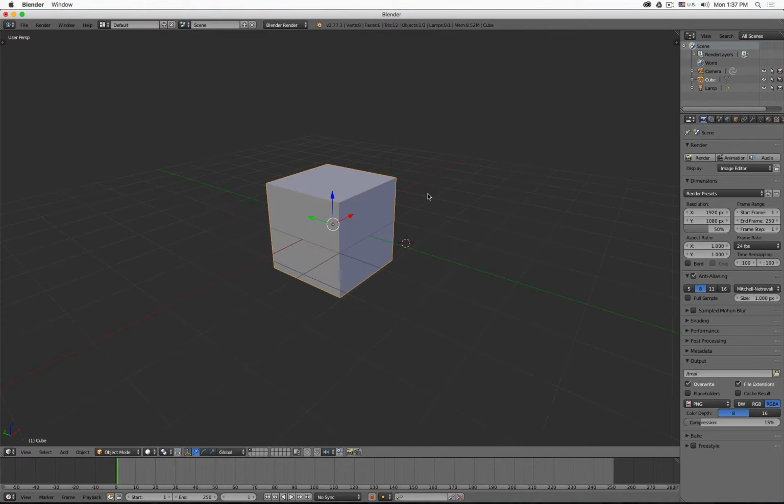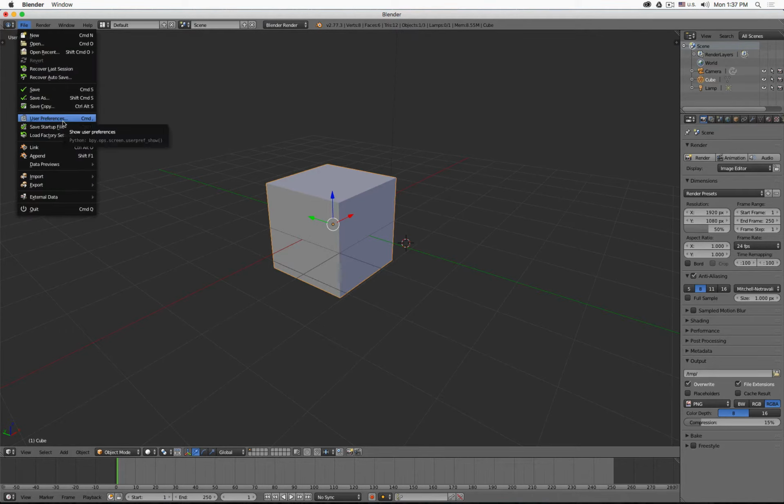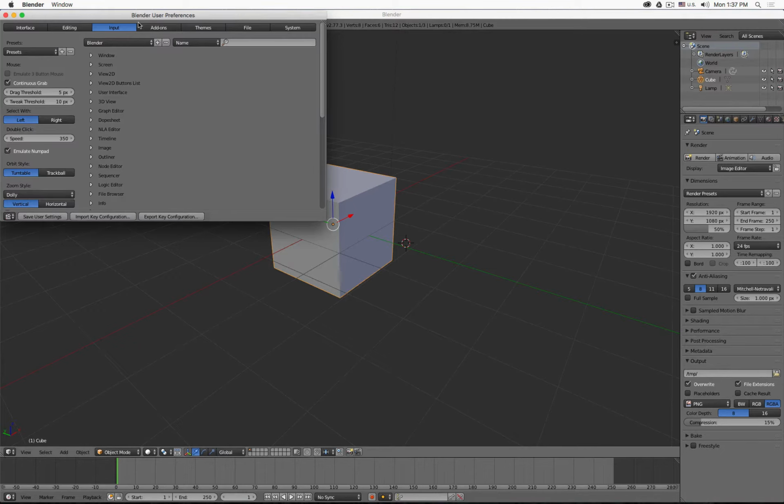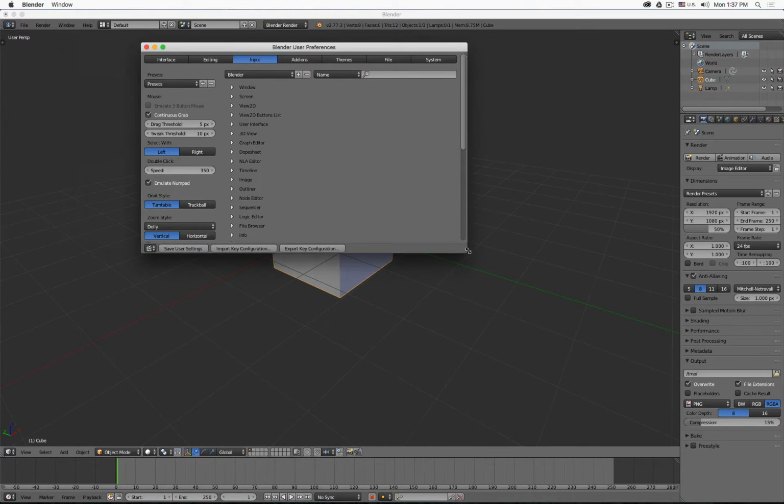Since in this course we're going to use Blender together with Fusion 360, and we can't really customize the shortcuts for navigating the view in Fusion, it makes sense to adjust Blender so the zoom, rotate, and pan commands in Blender match those in Fusion. To do this, let's go to File and then User Preferences, and then we can go to Input.